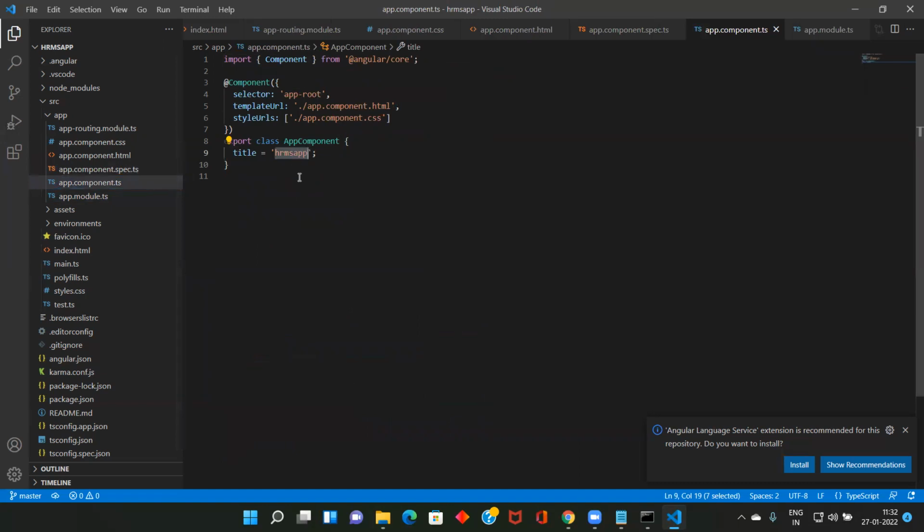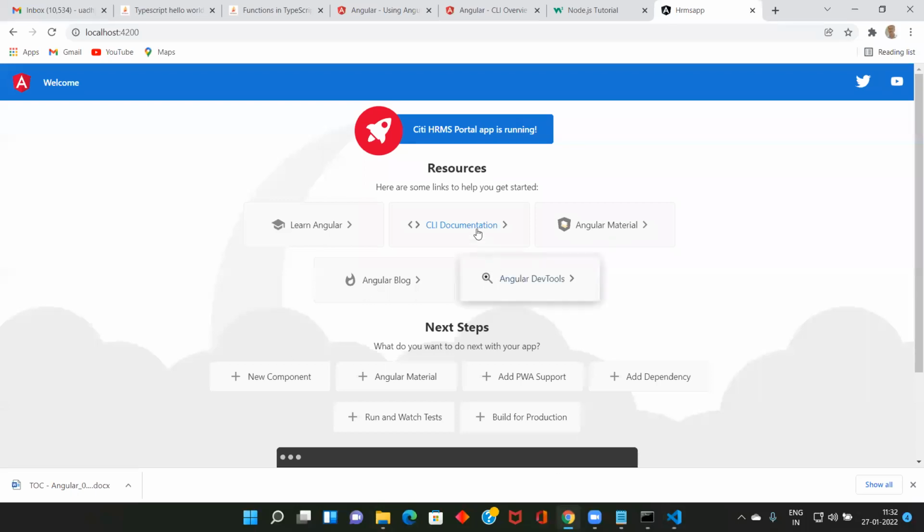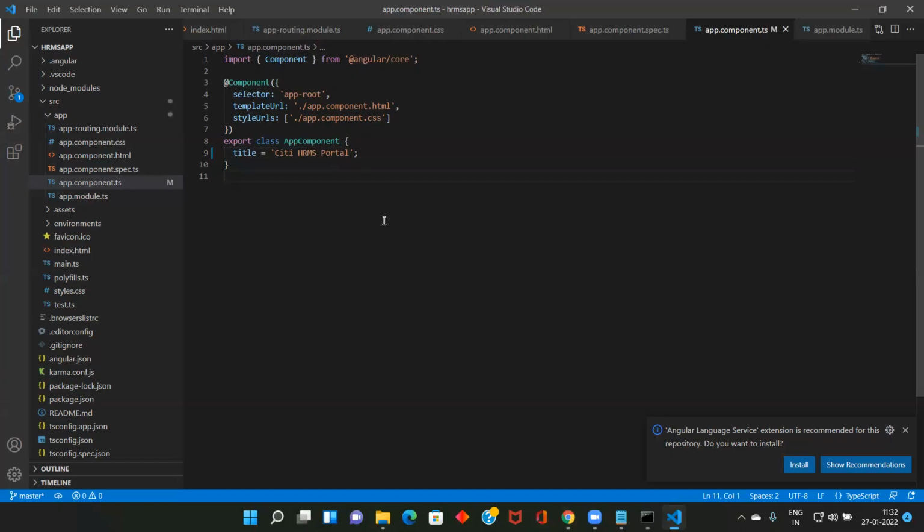I'm going to give here CITICT HRMS portal. So I am changing the file. Which file? app.component.ts. I am changing the title. I am giving City HRMS portal. Okay. So go here. See here, City HRMS portal.